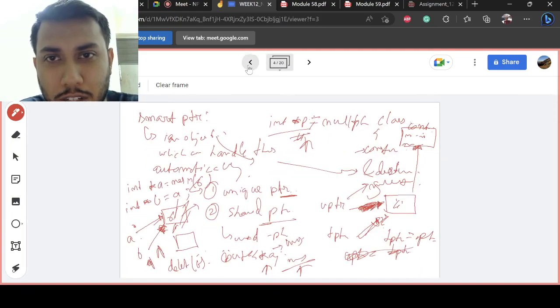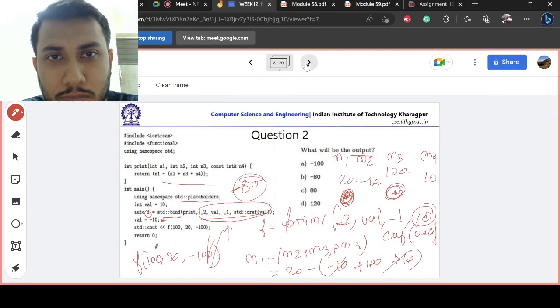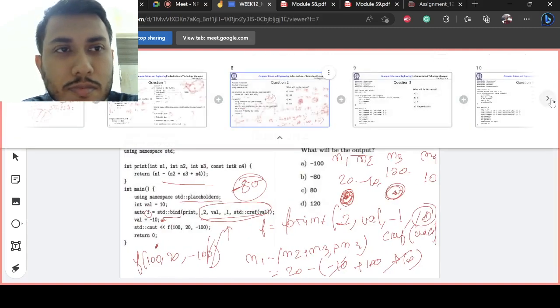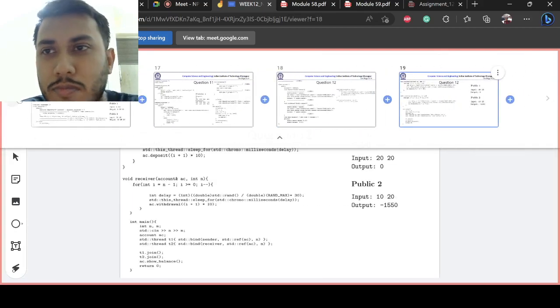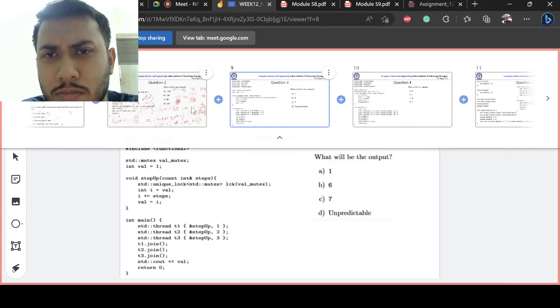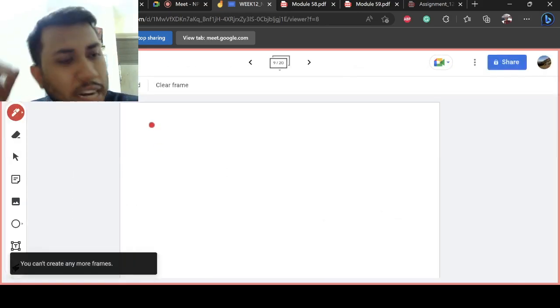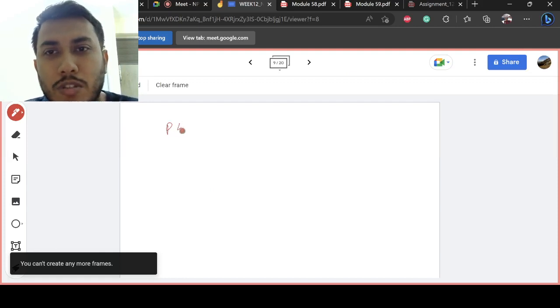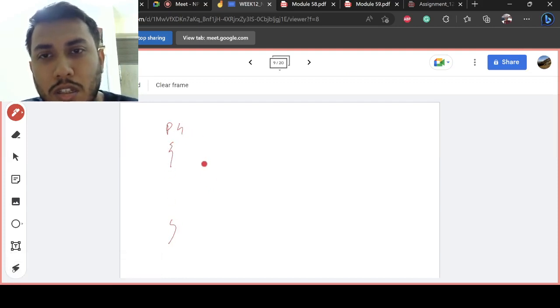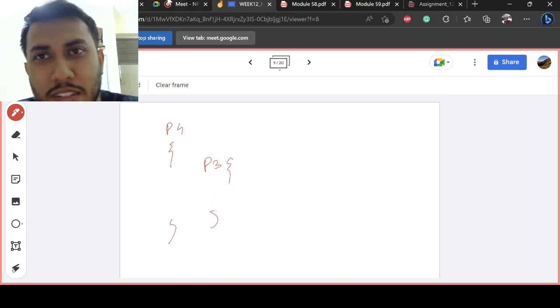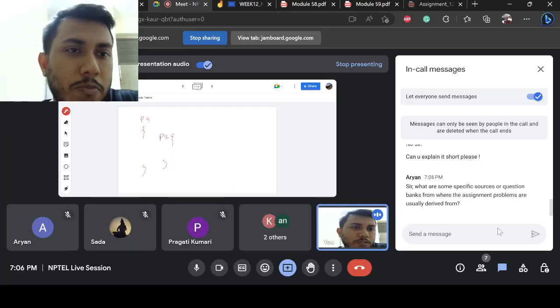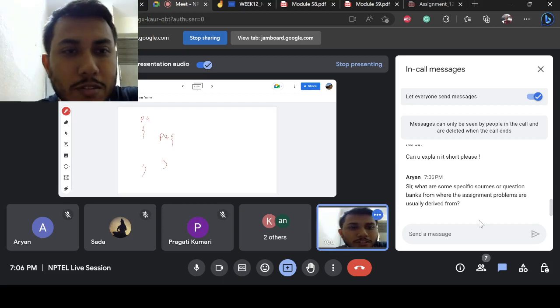Is there anything I can delete here? Nested namespace is basically you have a namespace, suppose P4, and inside it there is a namespace P3. This is basically a namespace.